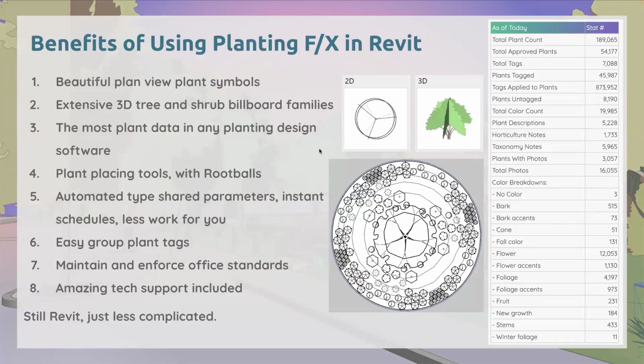So first, what are the benefits of using Planting FX in Revit? I want to keep this short and sweet, to just one slide today. If you want more in-depth, some of our past webinars cover who should be using it, why you should be using it, and when you should even use Revit. But today, just why, if you are already choosing to use Revit, is it beneficial for you to use Planting FX as a plugin into Revit?